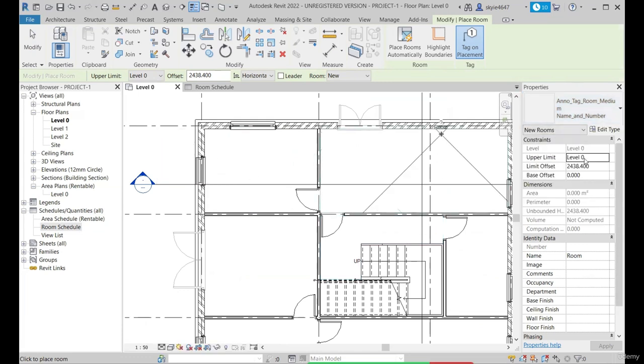So let's go ahead with the default one. You have the upper limit set to 0, and you have the limit offset that is 2438. The level that it's associated with is level 0, and the limit offset given to this particular room is 2438. Currently the base offset is set to 0.